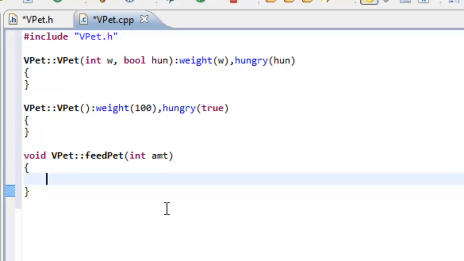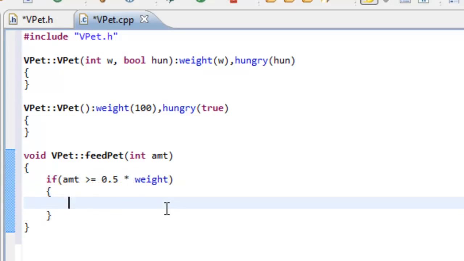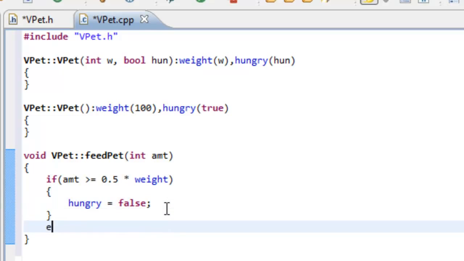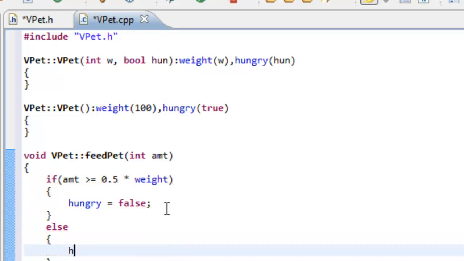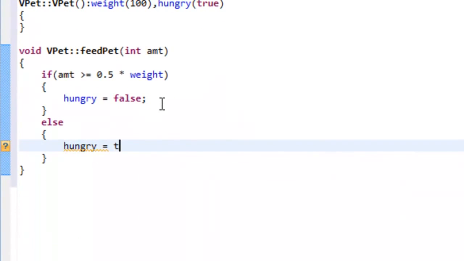And the first thing that we'll do is just look at the condition of how much we're actually feeding our pet, whether it's going to be hungry or not. So we'll say if, this is just according to our problem statement, if the amount is greater than or equal to 0.5 times the weight, then what do we know? We know that in that case, the hungry status will be false. So we'll set hungry to being false. Otherwise, else, the hungry status will be true.